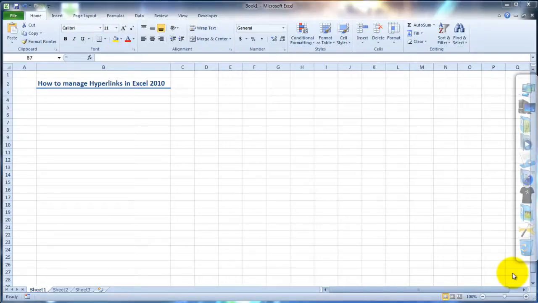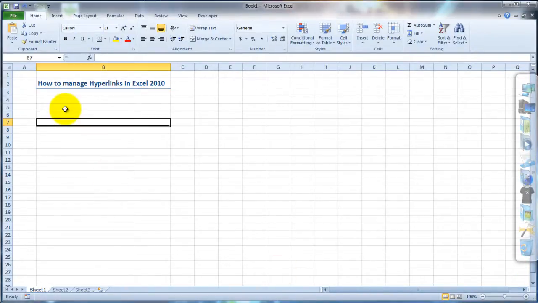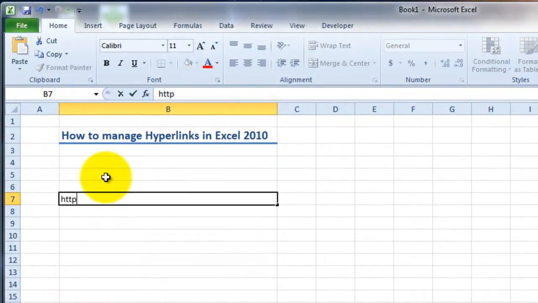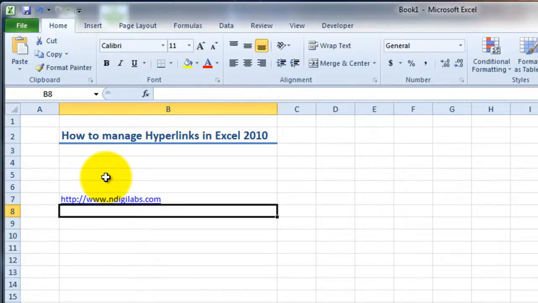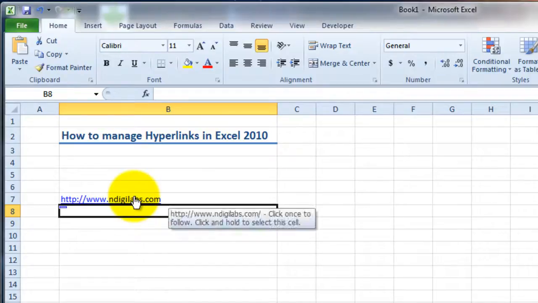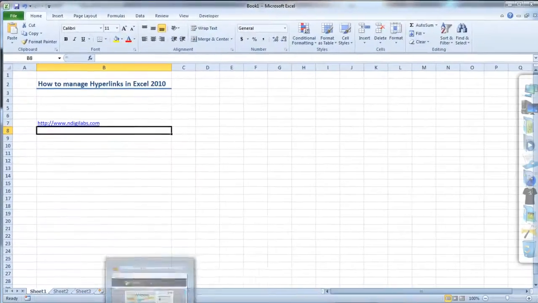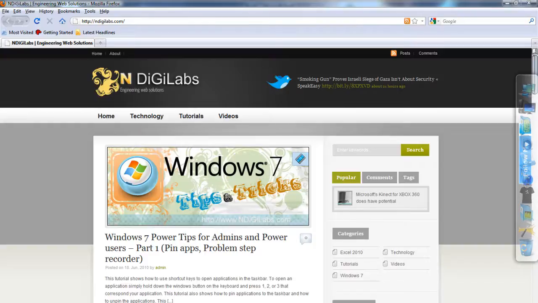Folks, in this tutorial I'm going to show you how to manage hyperlinks in Excel 2010. Basically what happens is that when you enter a web address into one of the cells, it automatically converts that to a hyperlink. So if I go ahead and type in a web address and press enter, you'll notice that it automatically creates a hyperlink for me. And if I go ahead and click on this link, it will open up that page in your default browser.